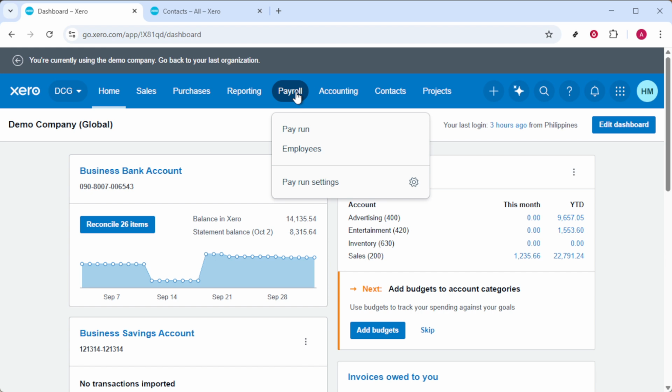Now direct your attention to the Employees section. This is where you'll manage your team's payroll information. By clicking on Employees, you gain access to a list of all the employees in your organization. Here, you can update individual details, manage pay rates, and ensure everyone's information is up to date.